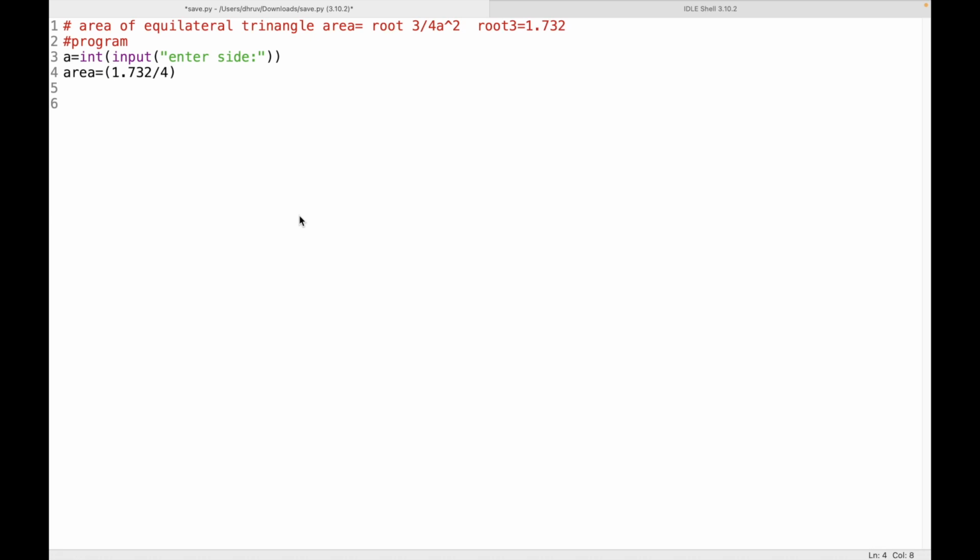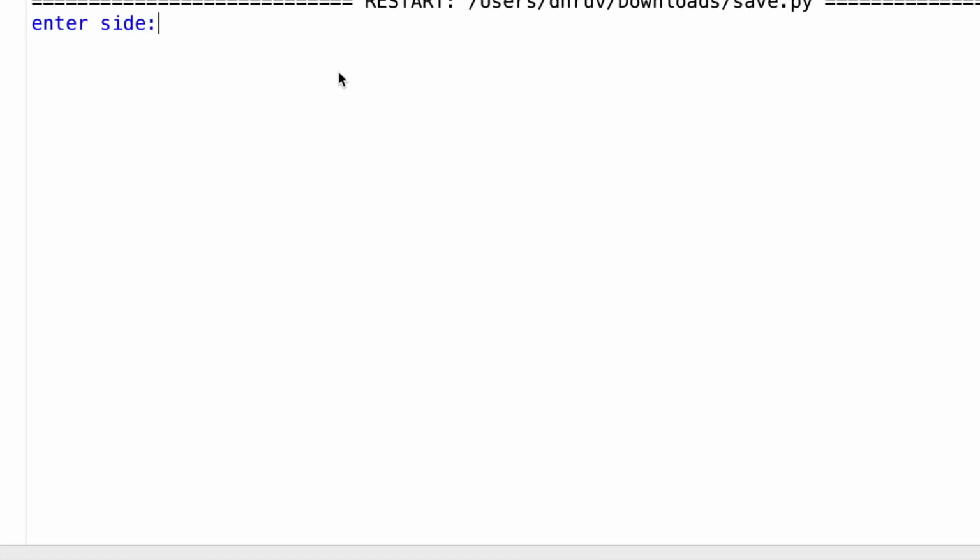Then we have to multiply it with a squared. So a, double asterisk 2 to make it square. Now let's print this. Print area equal to, so area equals comma area. So if my side is 6, the area of the equilateral triangle will be 15 point.